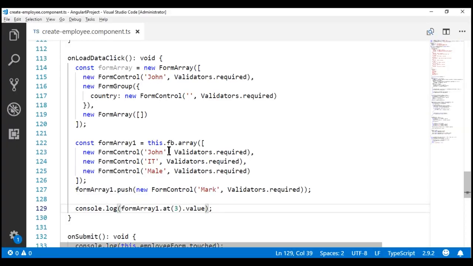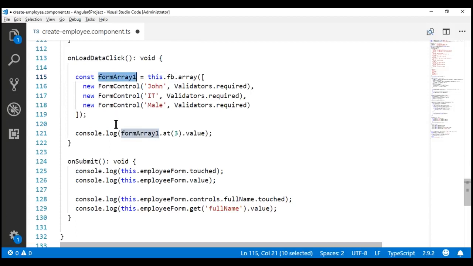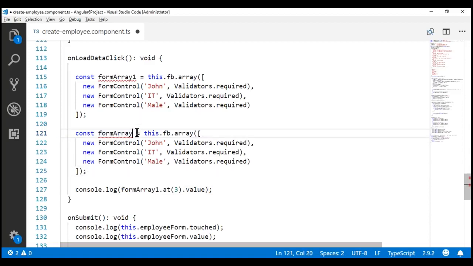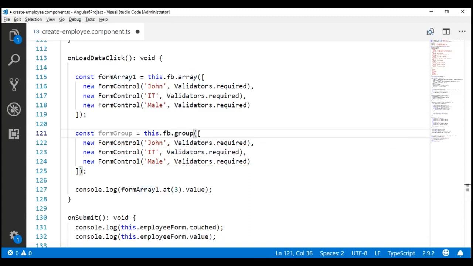Now we don't need all this code, so let's clean this up a bit. Alright, so here we are using a form array to create a group of form controls. We can also use a form group to create this group of form controls. Let's actually do this. Let's make a copy of this form array 1 and change the name here to form group instead of form array. And to create a form group, instead of using this.formBuilder.array method, let's use this.formBuilder.group method. So we can either use a form group or a form array to create a group of form controls.